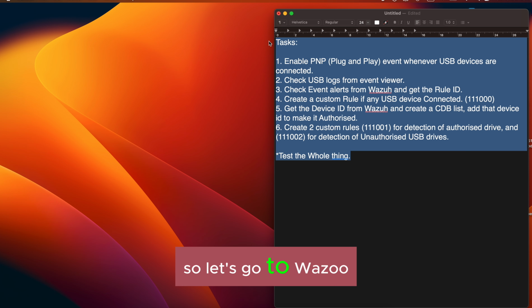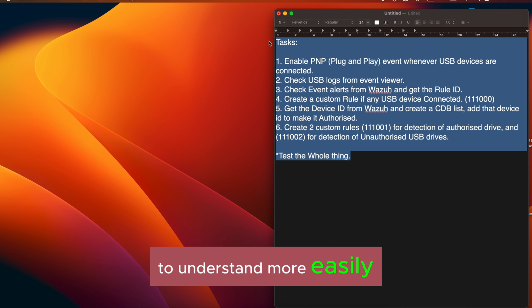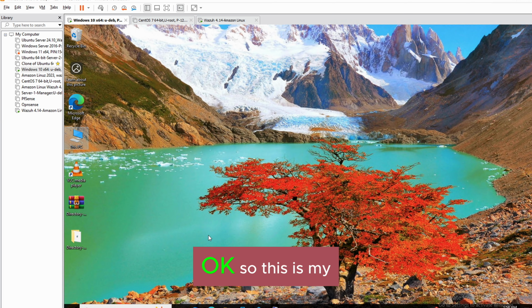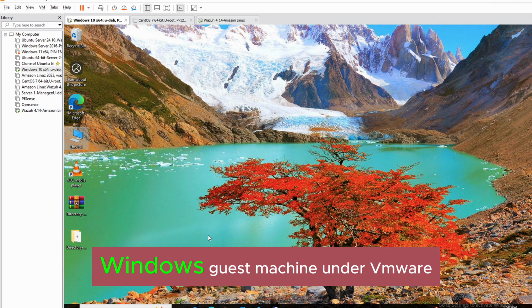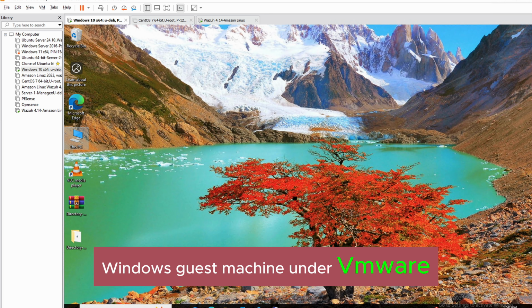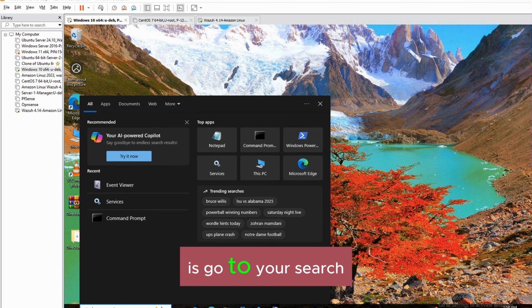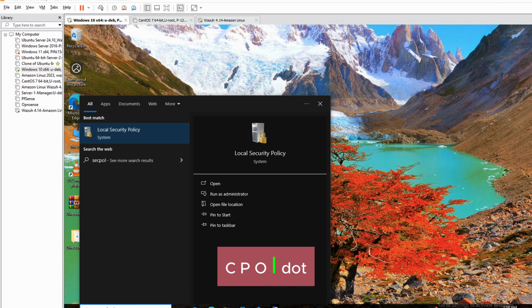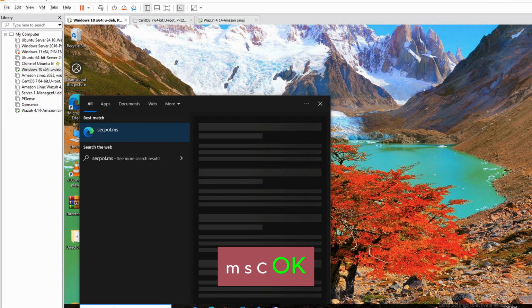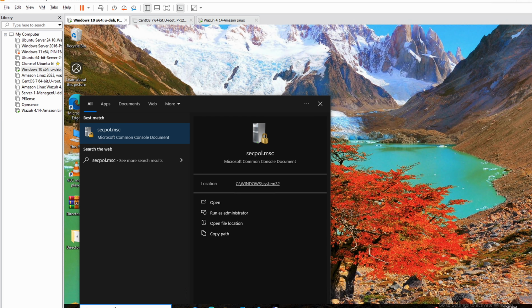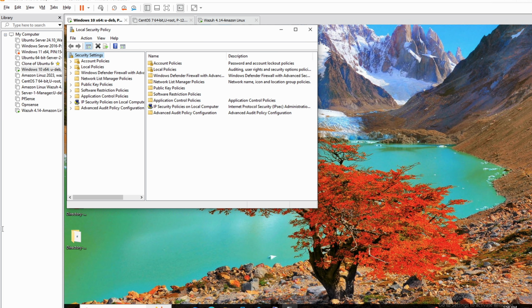So let's go to the Wazuh server, and this time I will use a Windows machine, and it will help you to understand more easily. Okay, so let's go. This is my Windows guest machine under VMware. First thing you need to do is go to the search bar on your start menu and write secpol.msc. Okay, press enter.